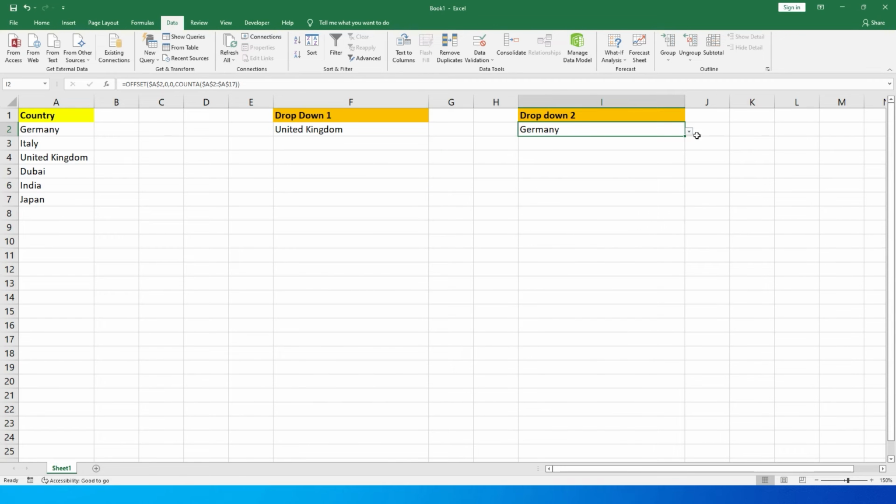However, in this dropdown that I have created, I will see that Japan has been automatically updated. So there are two ways to achieve this. I'm going to teach you both the ways. So let's get started with this tutorial.